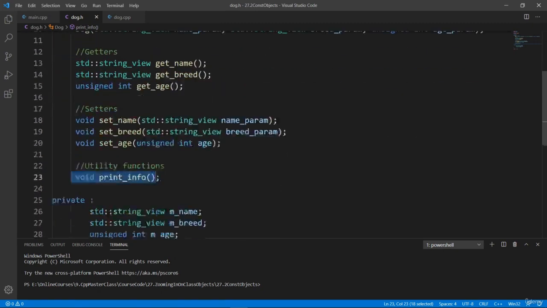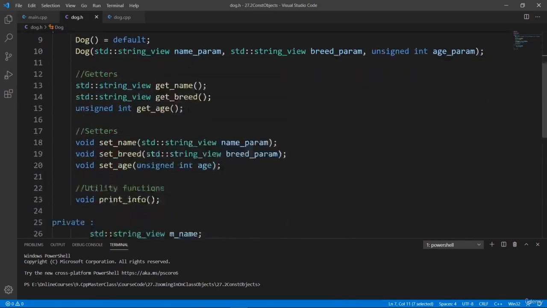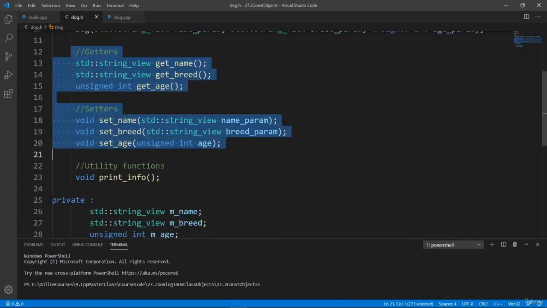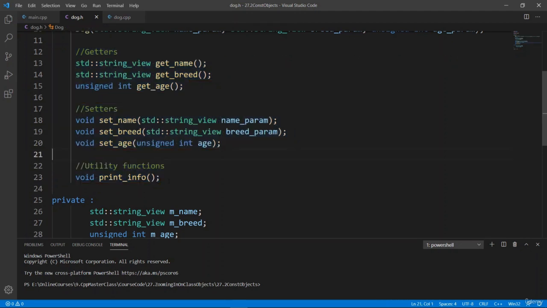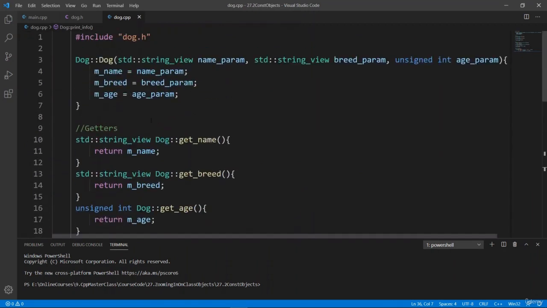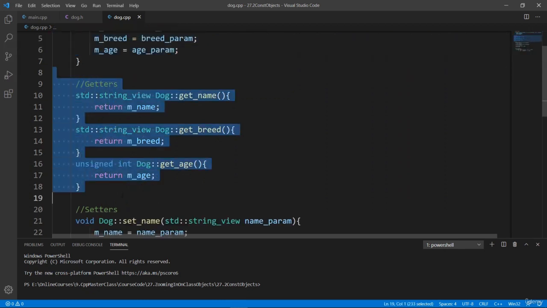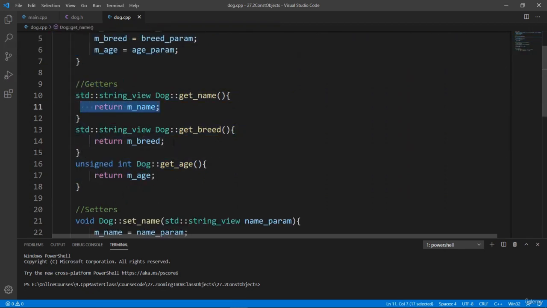So this is the definition of our class, but in the definition of the class, what we have are the prototypes for the functions. The definitions for the member functions are going to live in dog.cpp. And if you go in dog.cpp, you're going to have an include statement here. We're going to have our constructor, which is going to use the parameters to initialize our member variables. We have our getters, and all they will do is return the member variables.